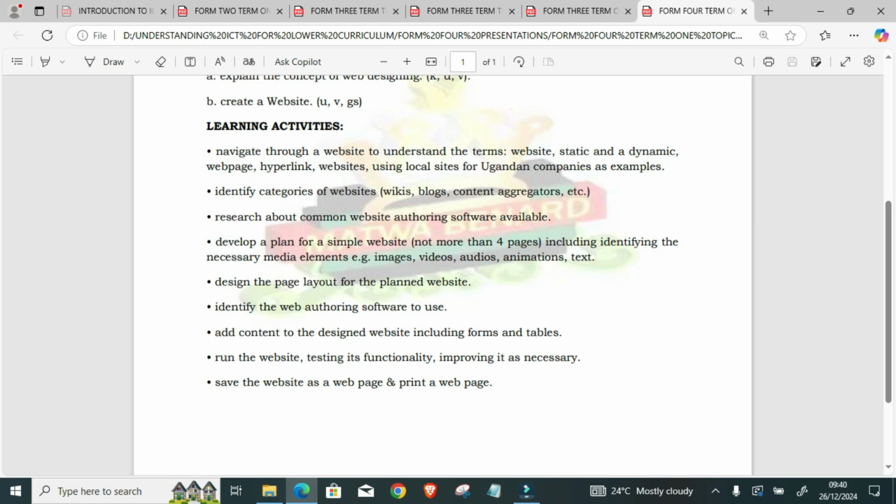Add content to the designed website, including forms and tables. With the forms, we have some things that we can put in the forms, like the radio button. We have the check boxes, the drop down. Those ones we shall look at.